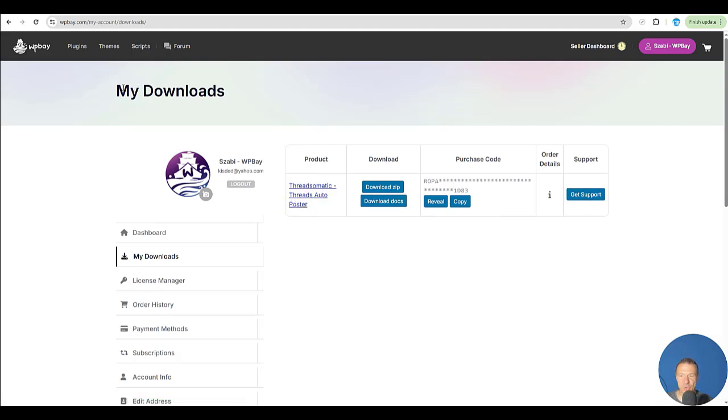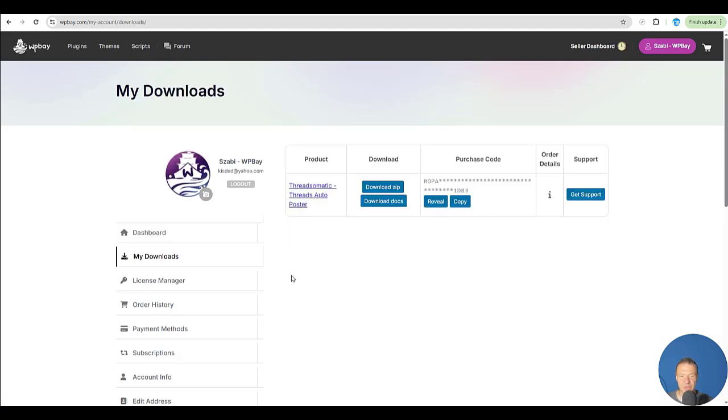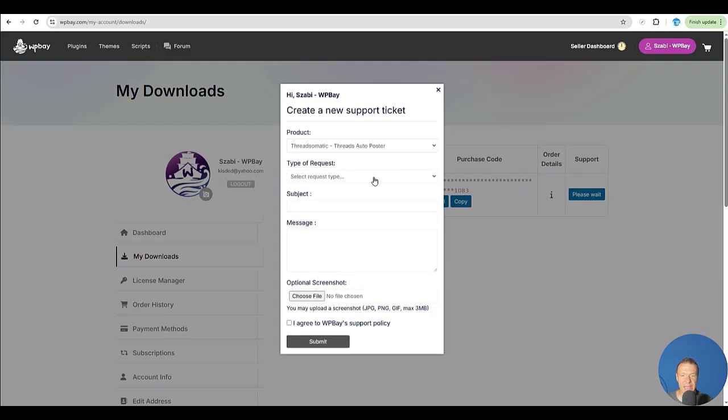So go to your customer account dashboard by clicking on this button from here. Click on my downloads to list all the downloads that you have, and you can click get support for them. So this is the way to get support and also to make a refund request to the seller.